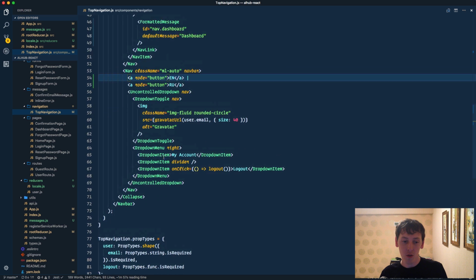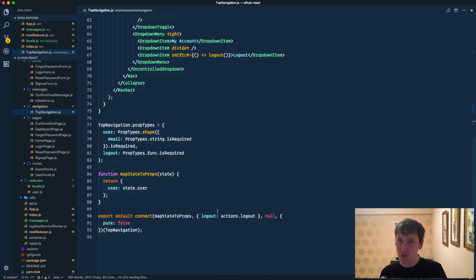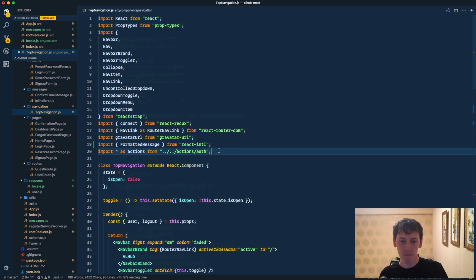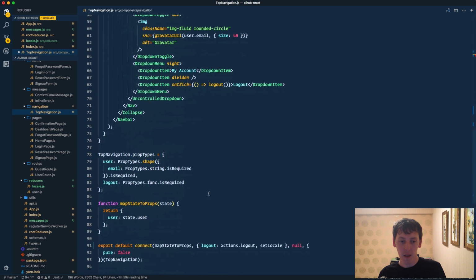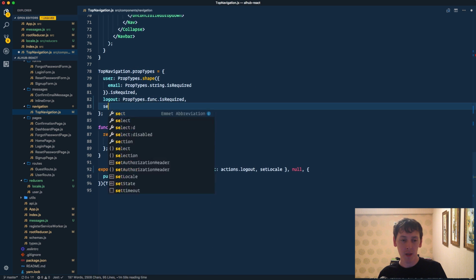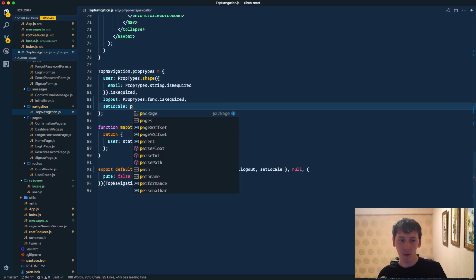So here, I want to dispatch another action, setting the language. So there's going to be a thunk action because we want also to store this in the local storage as well. So I'm going to just import set locale from actions locale. Now I'm expecting it here as well, so we'll have set locale, prop types function.